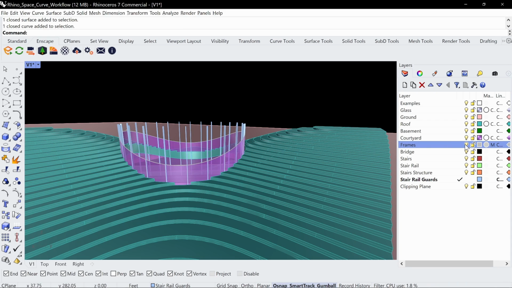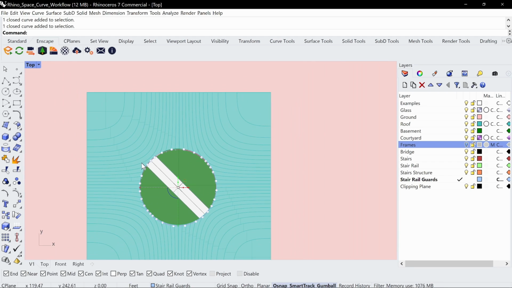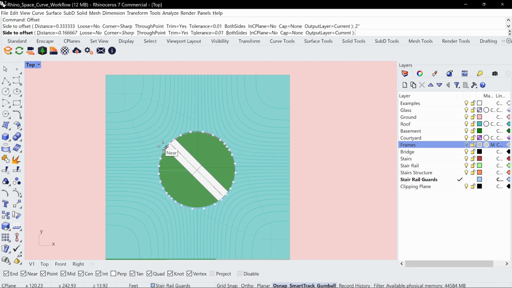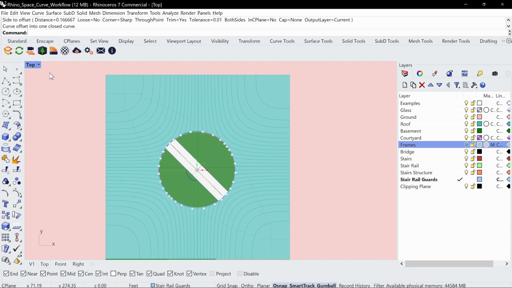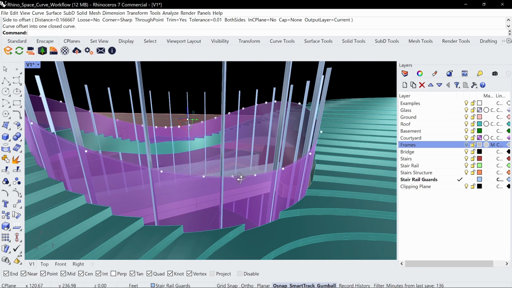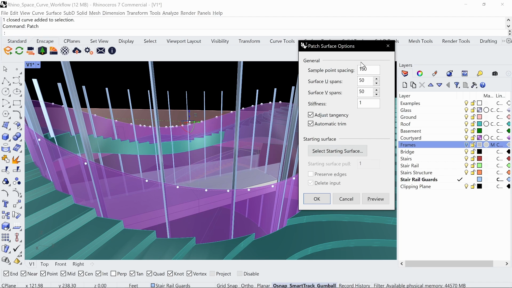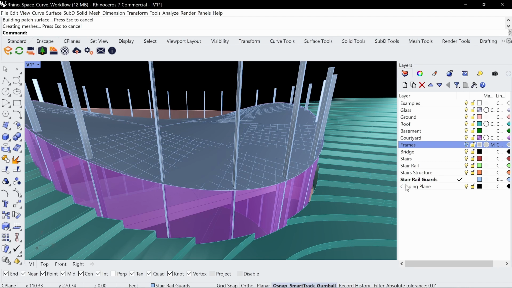Let me just turn off the frames layer, take this one and go to top view real fast. Let me offset it out like 2 inches, outside 2 inches. And let me just go ahead and patch it. These settings are fine. This is actually a lot of pieces, but it's okay. Patch it.